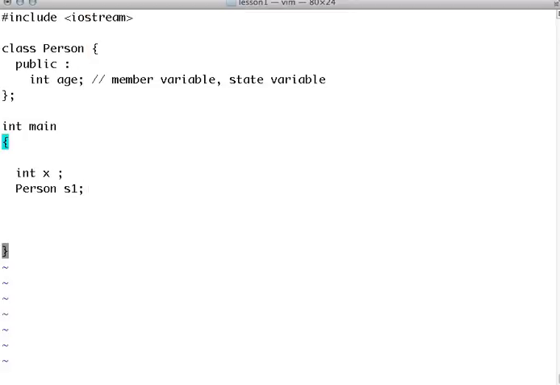And we say s1 dot age equal to 10, and we'll print it out. Age equal s1 dot age. All right, very simple, right?